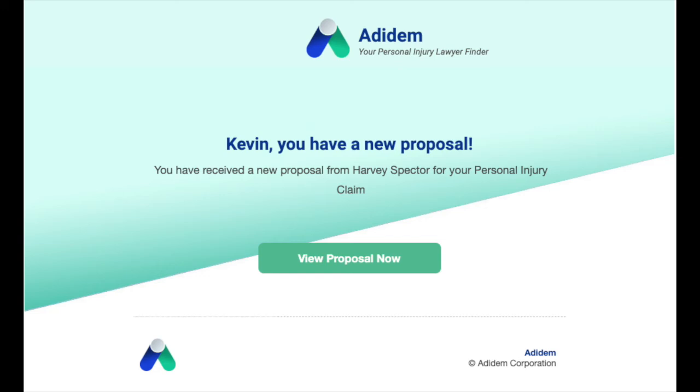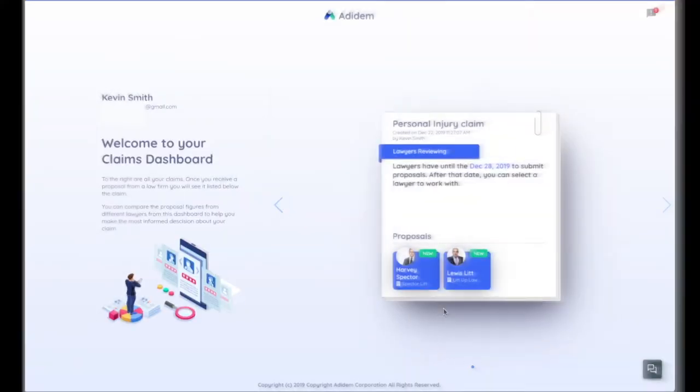So once you receive a proposal from a lawyer, you will get an email from Adidem notifying you that a proposal has been submitted, and you will see a View Proposal Now button within that email. You can click on that button, and it will send you right back into the client dashboard so you can actually view the particular proposal.